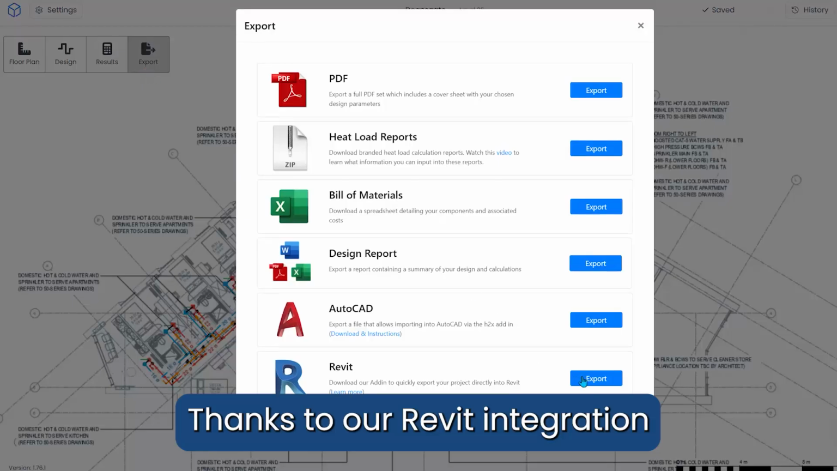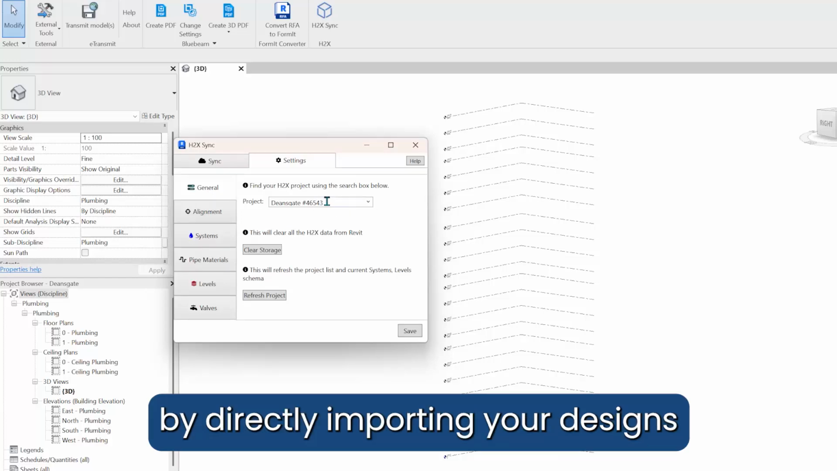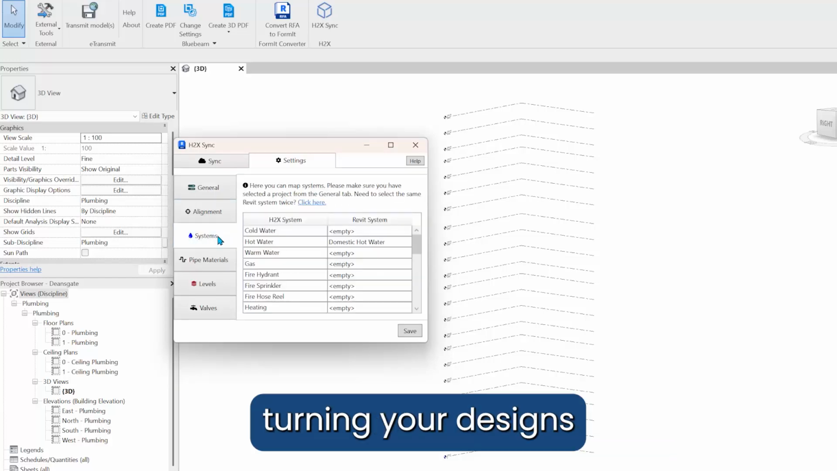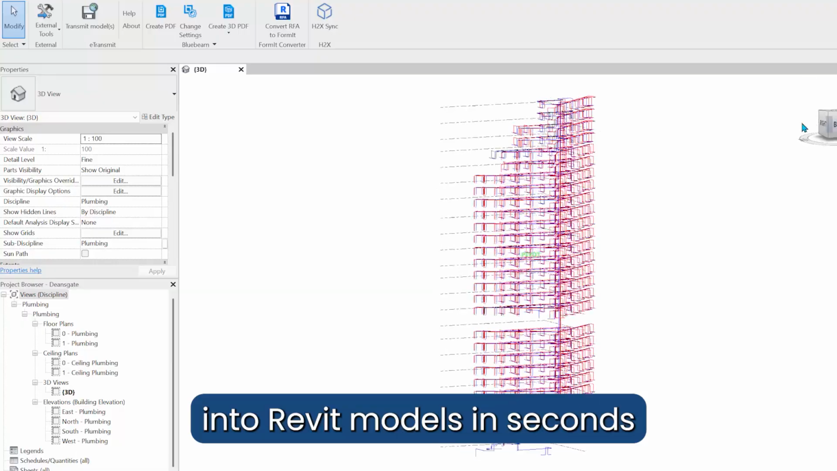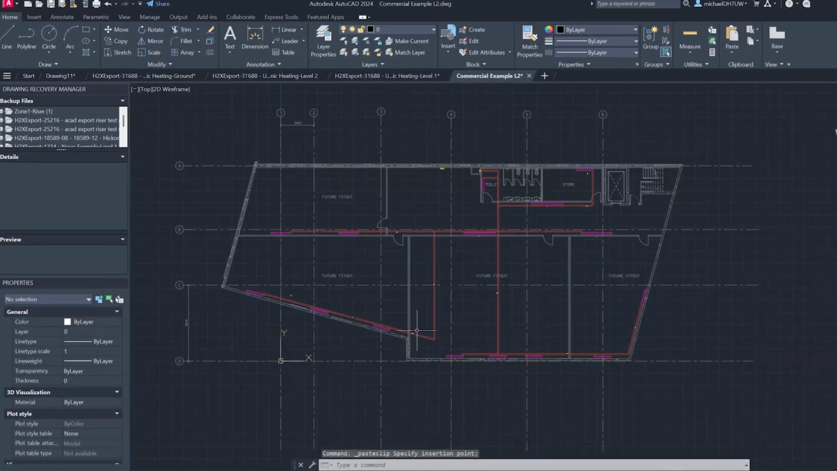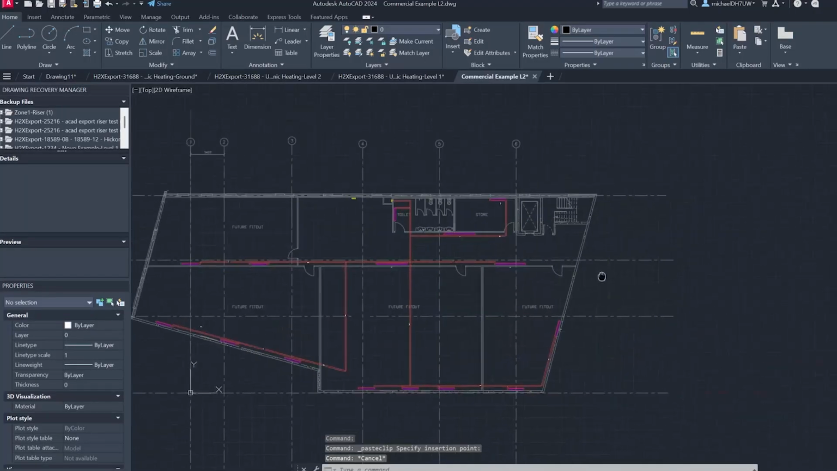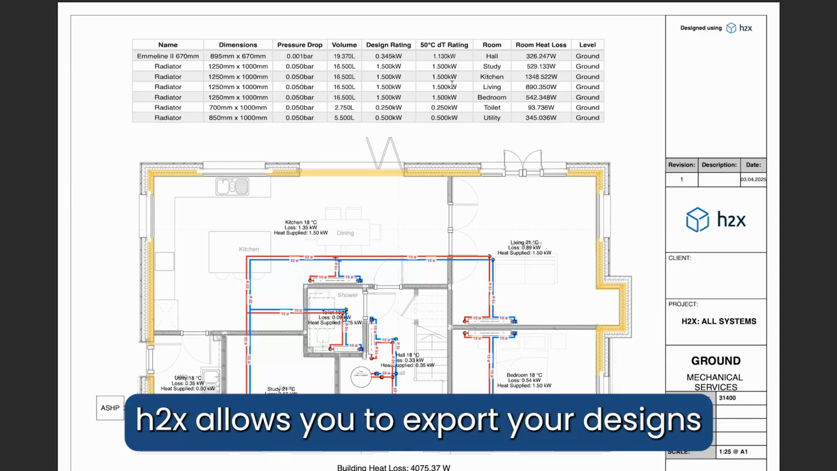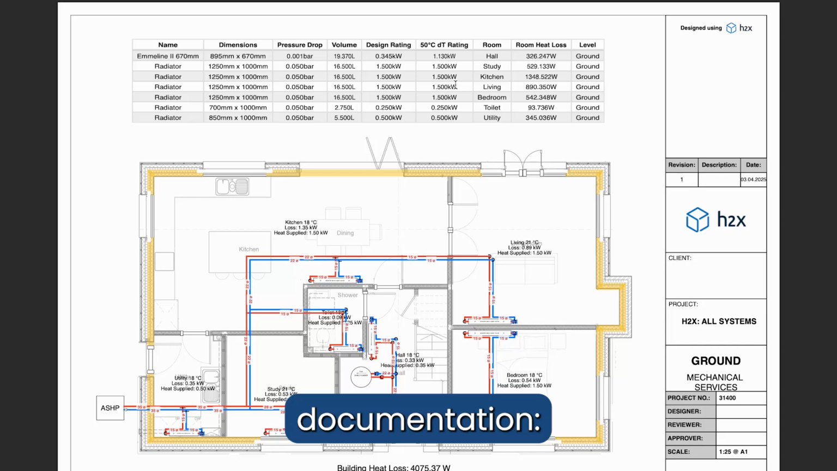Thanks to our Revit integration, you can save hours of time by directly importing your designs, turning your designs into Revit models within seconds. And alongside Revit, H2X also allows you to import your projects into AutoCAD. From here, H2X allows you to export your designs into a wide range of documentation.